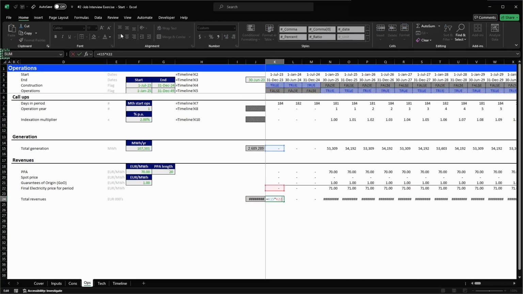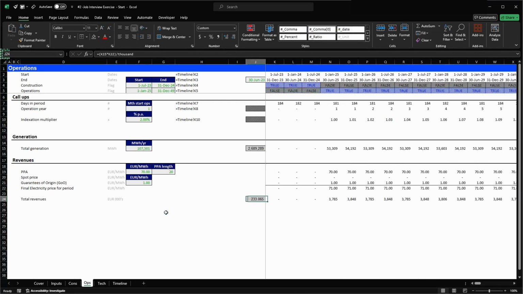And I think I have to divide by 1,000, right? Because here we have what? Megawatt in euros. Yeah, we have to divide by 1,000. I can also add the parentheses just to keep the consistency across the model. And now I copy and paste across. And we have 233 million euros. Okay, it's not 1,000, but it's million.